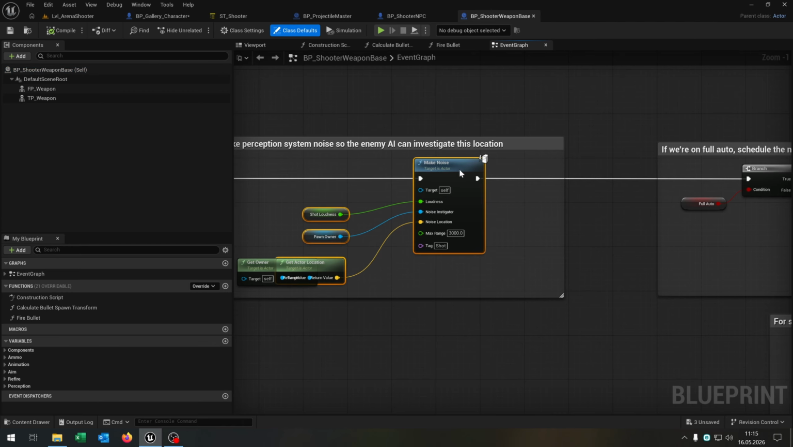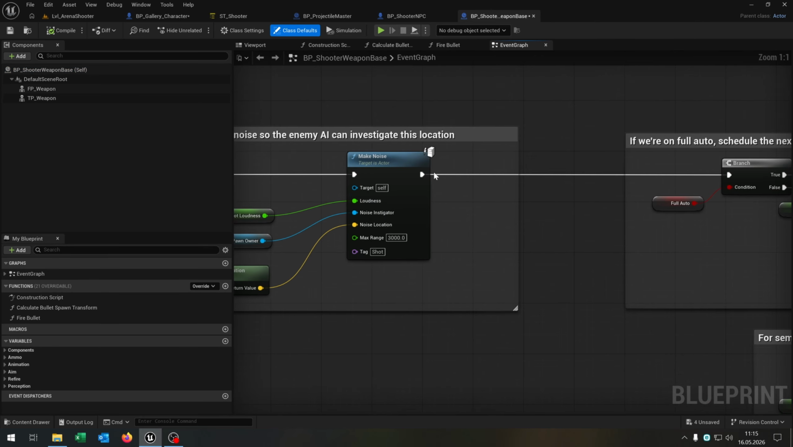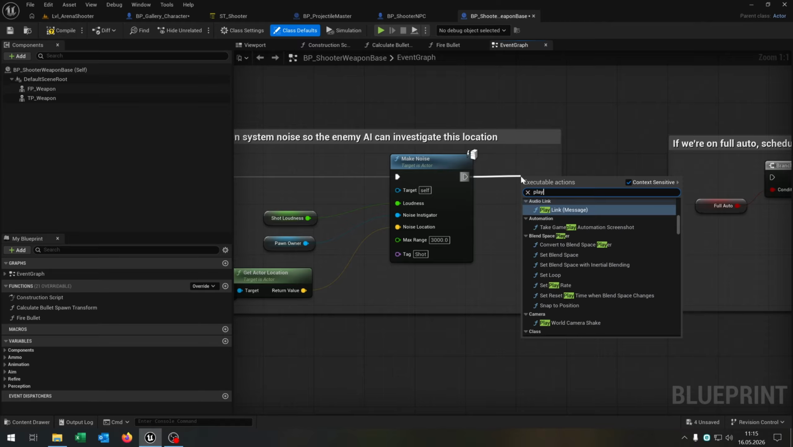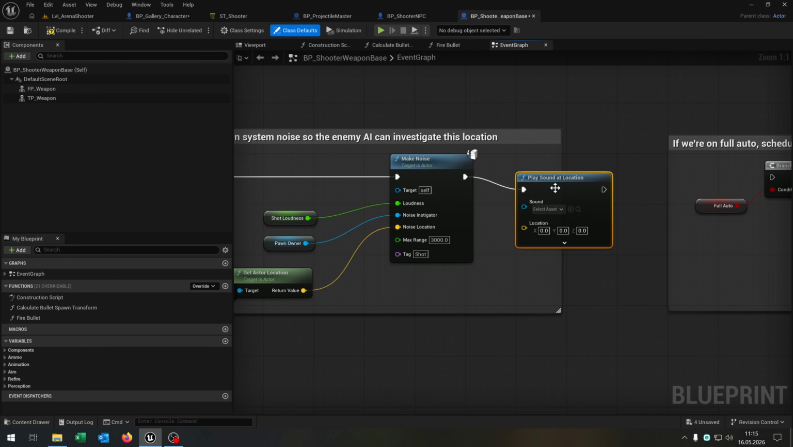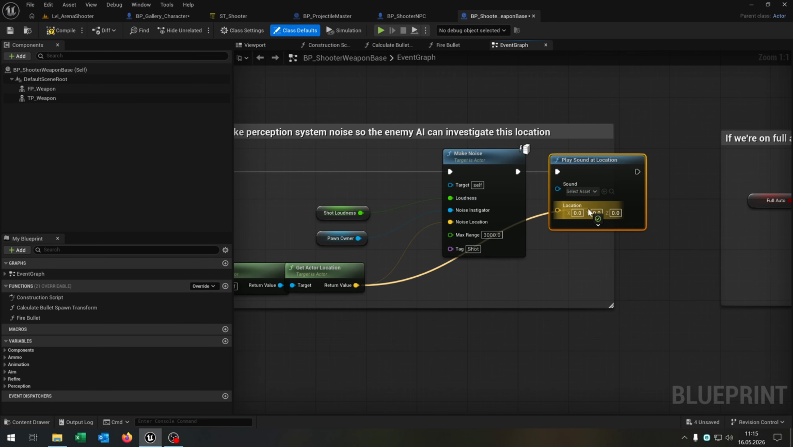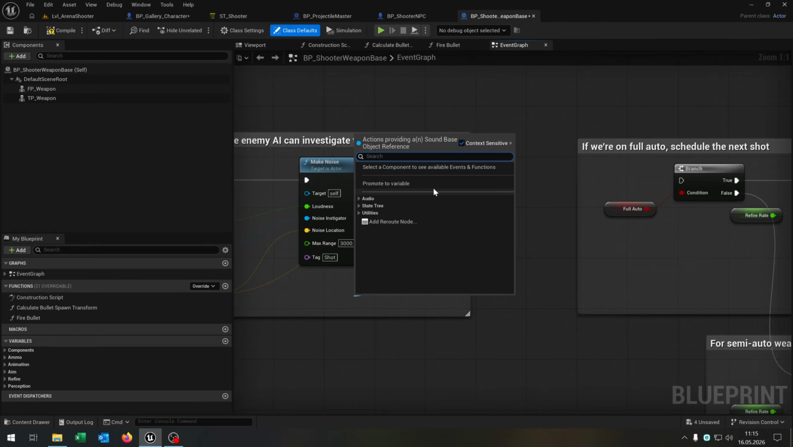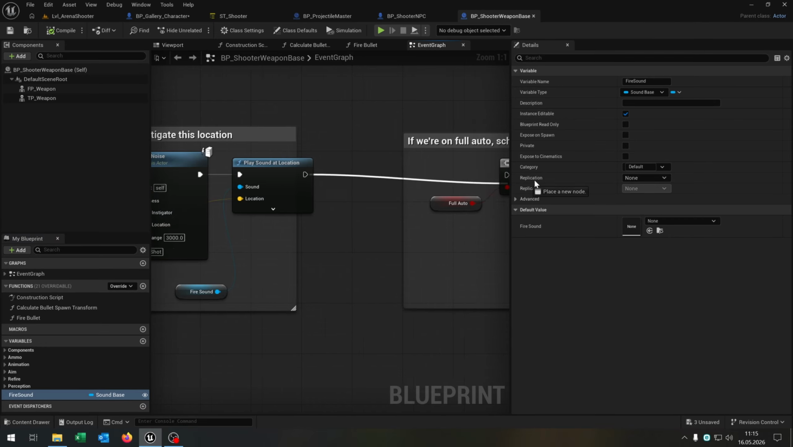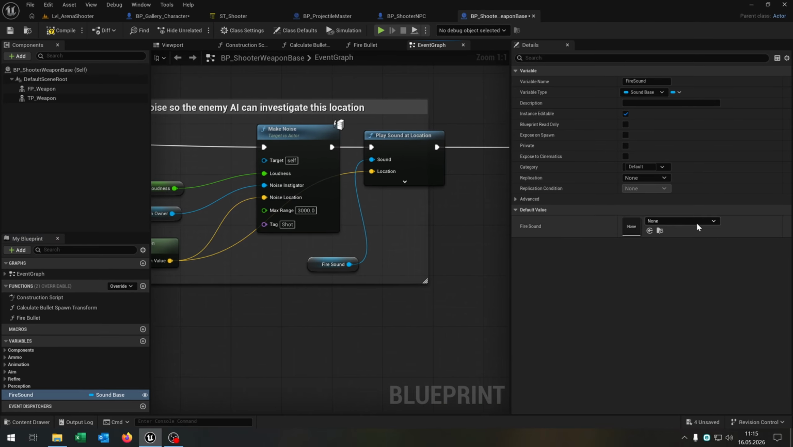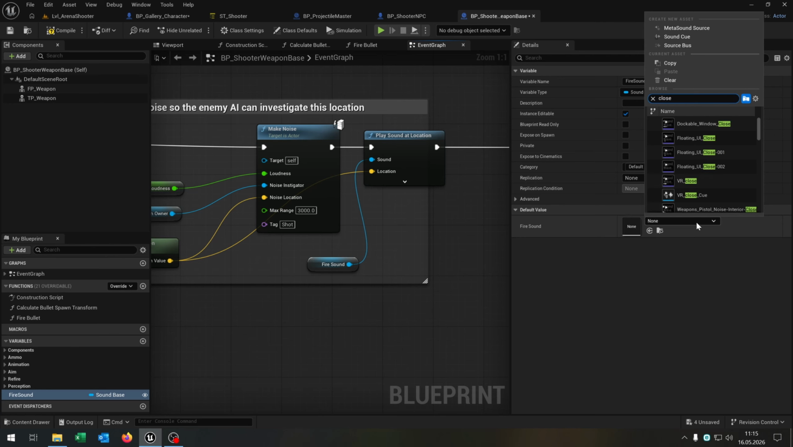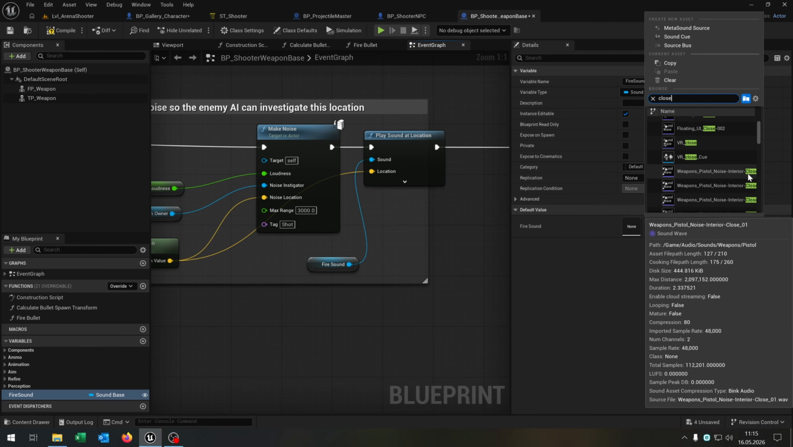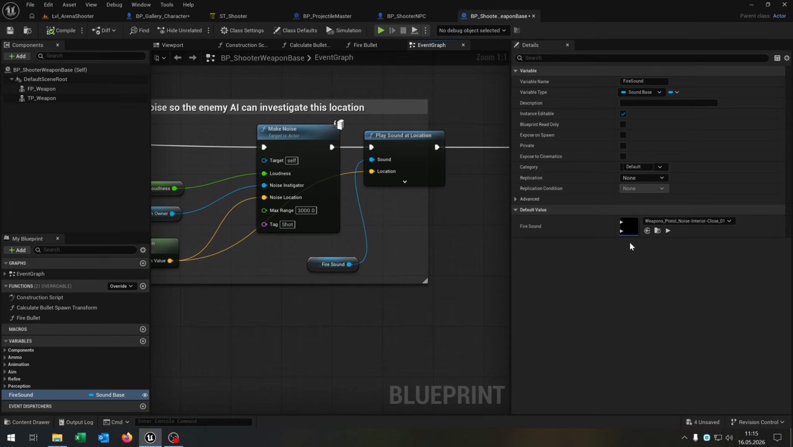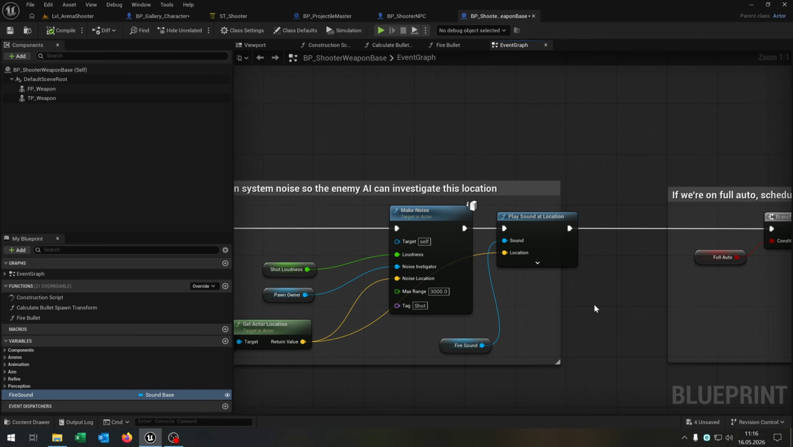We can pull this out a little bit and uncheck this one. Then we say play sound at location. We already have the location down here. Pull this out and say promote a variable. Call this fire sound and make this public. And of course connect to the rest. Now we can choose a projectile sound. Let's choose a pistol close sound here. This one. So now we have the sound.